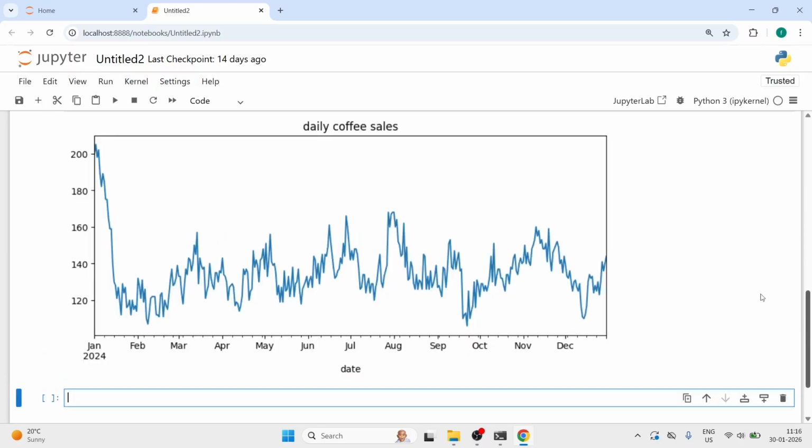So this is the daily data. We can see there is some trend. Sometimes it is going up, sometimes it's going down, and we will model this. So let's fit our Holt linear model.